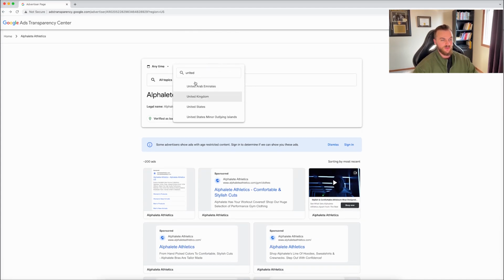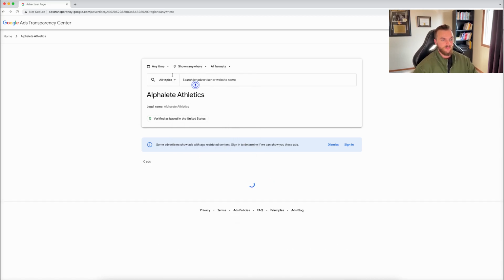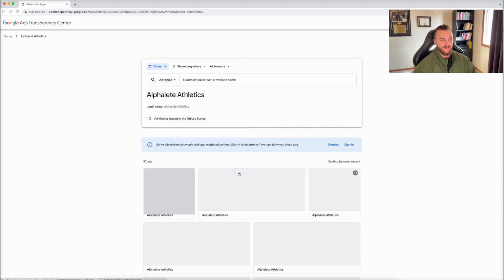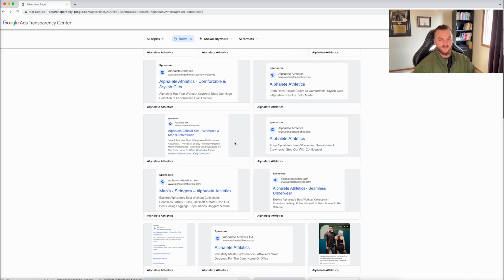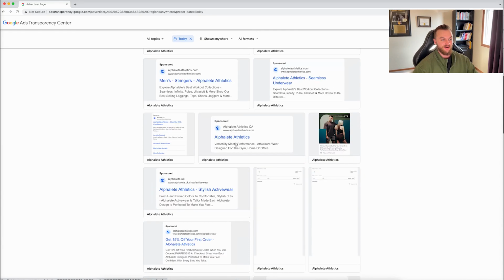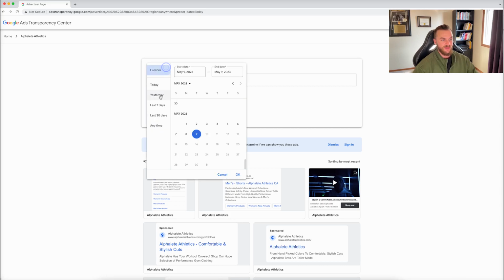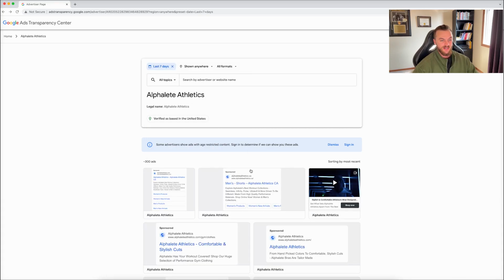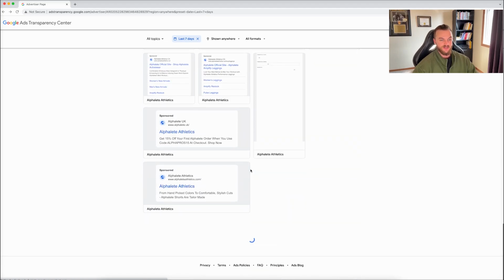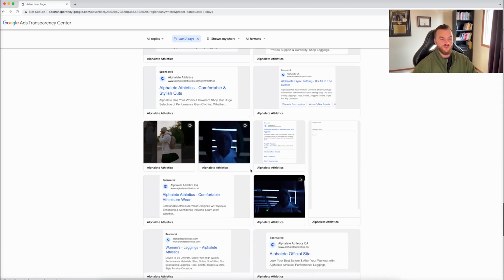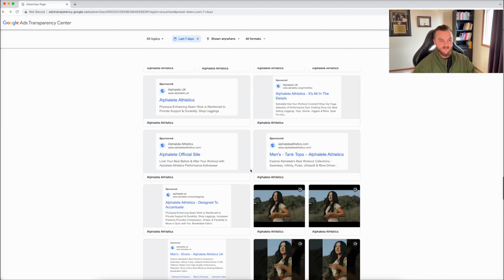What you can do as well is go anywhere, right? Let's say today. What are they running today? It's very relevant to check out your competitors and what ads they're running today or in the last 7 days, whatever it might be. A specific date range, and just get more insights into your competitors and exactly what strategy they have. All the different ads they're running, everything they're doing is on display here for you to check out.